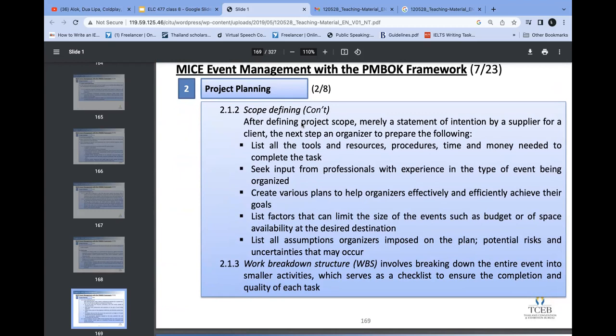After defining project scope, merely a statement of intention by suppliers for a client, the next step for an organizer is to prepare the following: a list of the tools and resources, procedures, time and money needed to complete the task. Actually, it's all about making sure what you are using for that project. Seek input from professionals and experienced people in the types of events being organized.